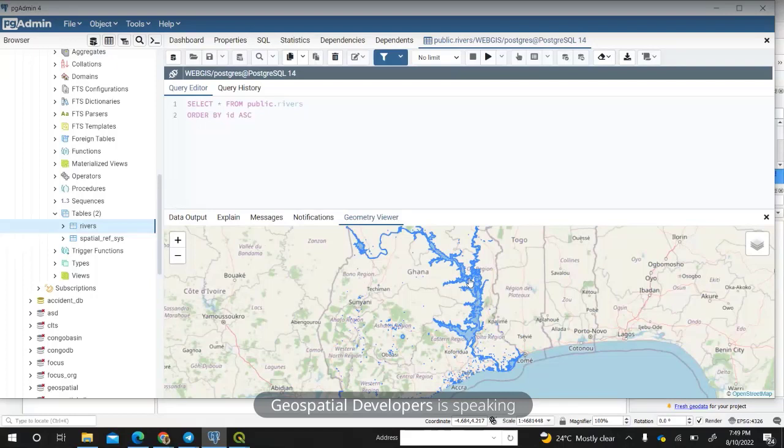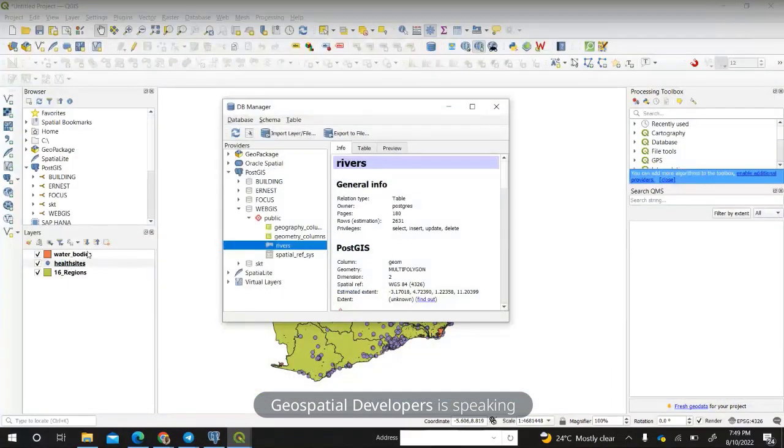So I'm going to give each and every one 1 minute to import the other data sets into our database. I'll be doing mine also. So I imported the water bodies. I want you to import the health sites. Then we can move on. Then after the health sites, you import the rivers and the regions. Okay, so I will also do mine here.